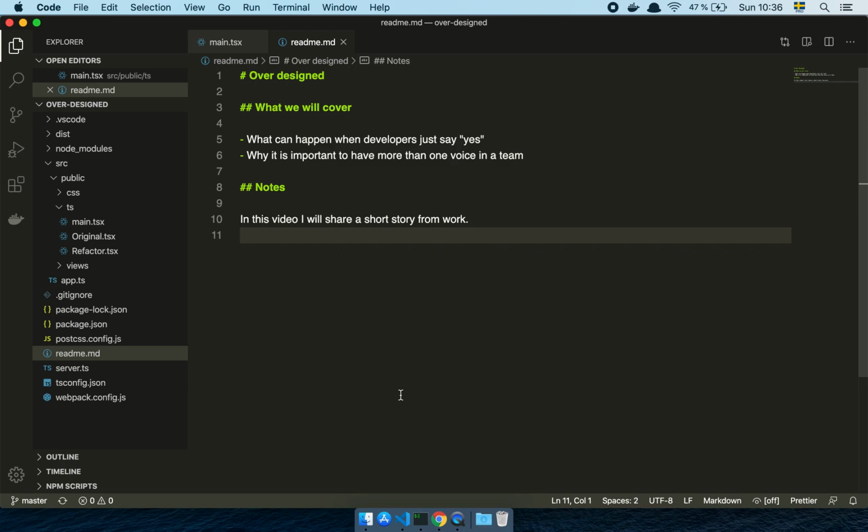So basically what we're going to cover is one of the reasons why I think it's so important that developers learn how to take part in the product development process and not just be a yes man or yes woman, whichever you prefer, and how it becomes so important to have more than one voice in a team. Let me explain. I'll tell you a quick story.